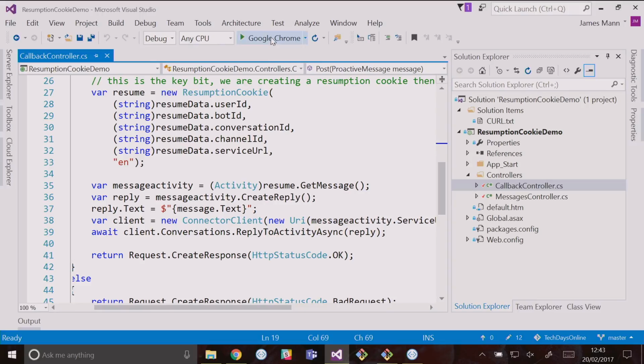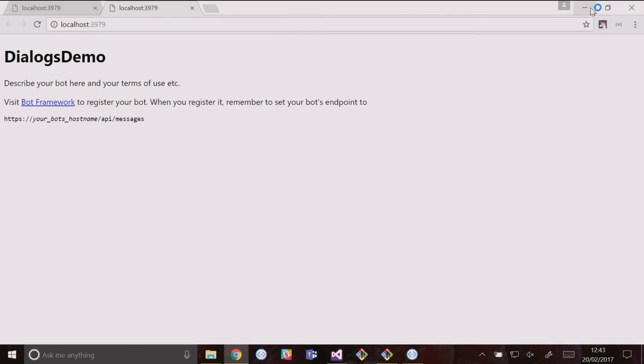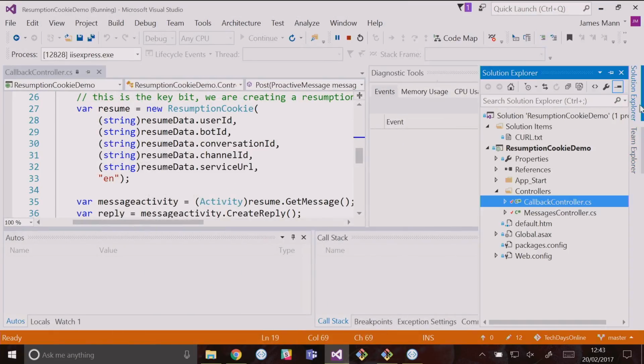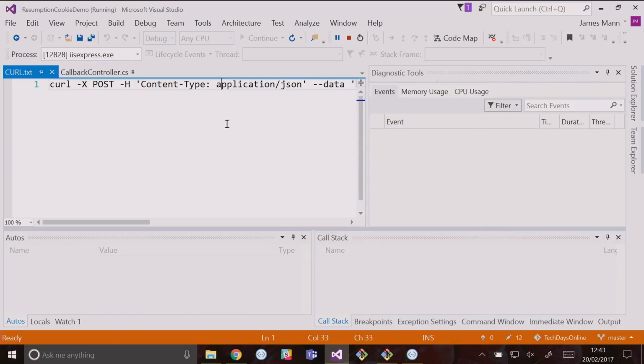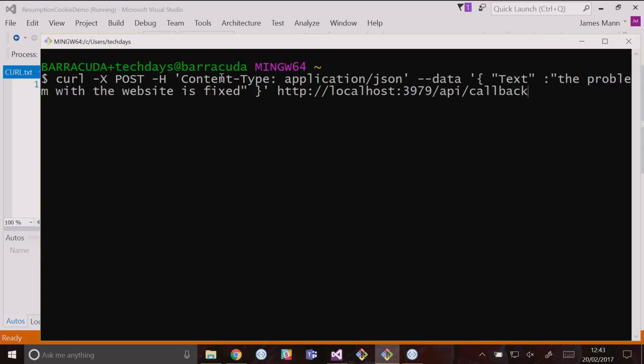Okay, so I'm just going to run that. And to call my RESTful endpoint, I'm going to use curl. I'm just going to copy this into here. So you can see I'm just doing an HTTP POST with text saying the problem with the website is fixed.